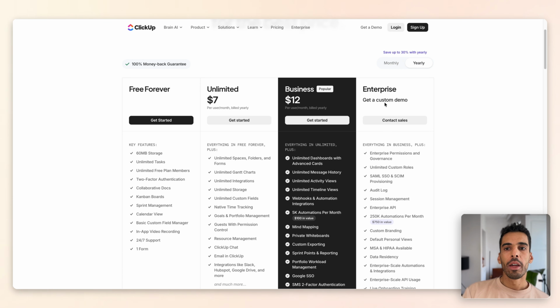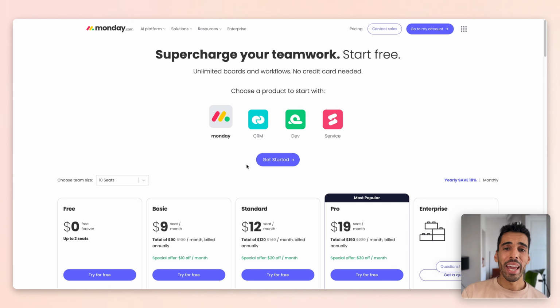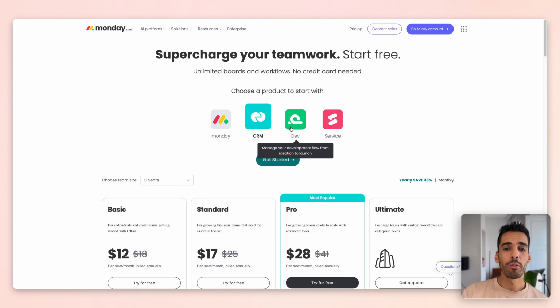So roughly, the pricings are pretty much the same, because the yearly price of the Business plan, which is, let's say, the mid-plus plan of ClickUp, is pretty much the yearly price of the Standard plan, which is the medium plan of Monday. But where Monday gets you is that you have to pay extra for 3 different add-ons.